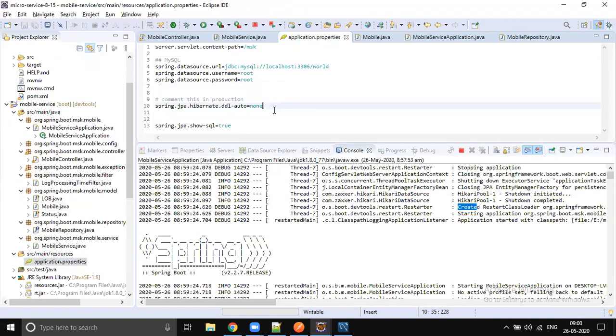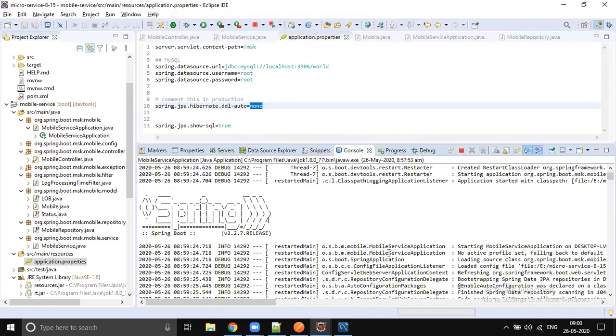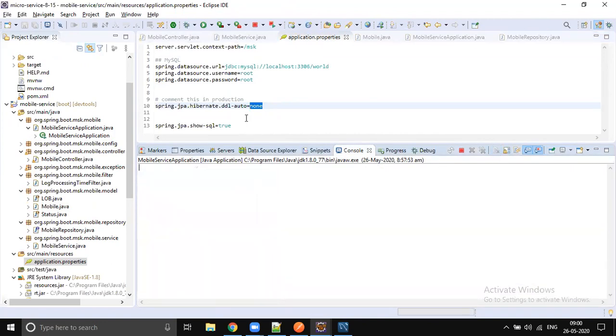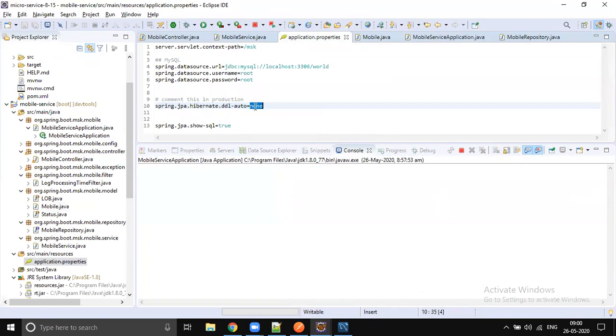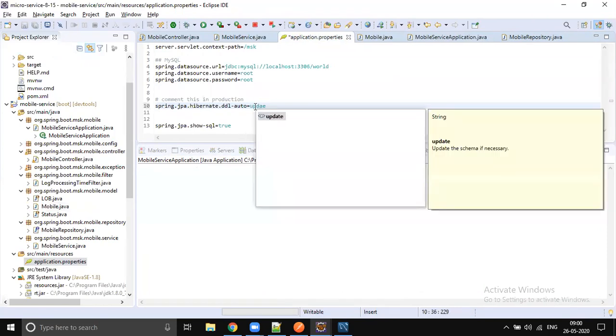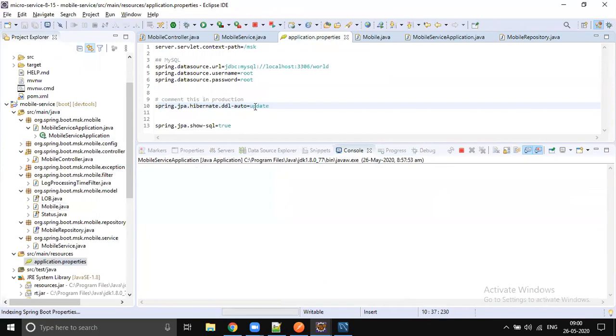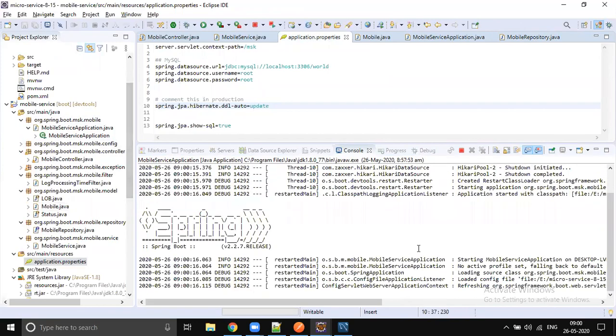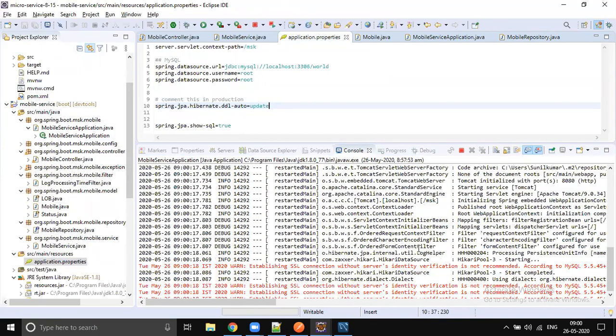MySQL, it's connected. Oh, I gave none, right? So that's why it is not creating. None means it won't perform any changes. Let's update this to update. So let's just change it to update. Now you see the create table syntax, right?